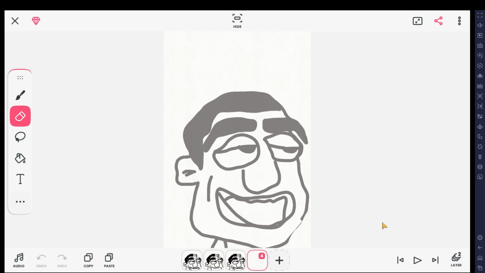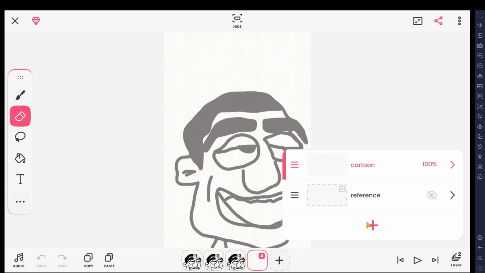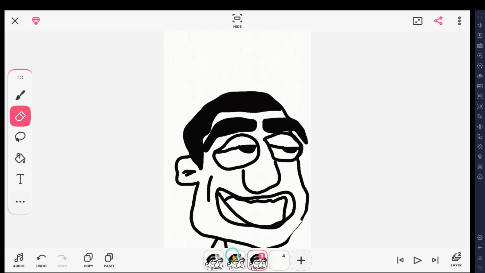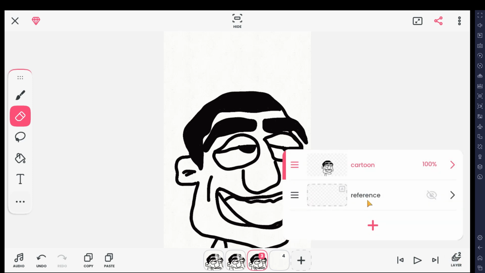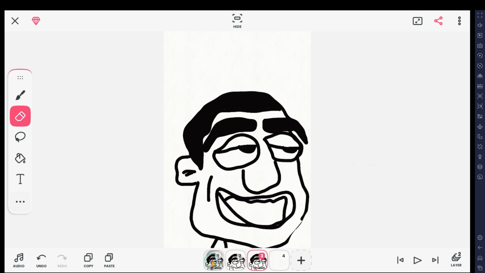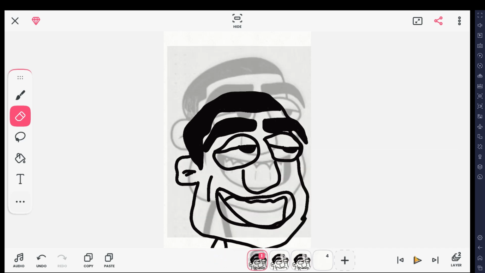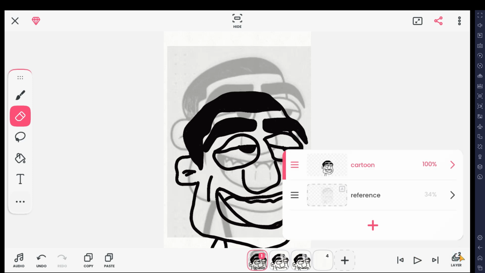And remember, as I said, you can either start by sketching, or you can use a reference image like you have just done here. And you can have reference image for each frame. Like if you notice in this frame, if I click on layers, there are two layers. Pay attention to the reference. It doesn't have anything. If you go to the first frame, it already has a reference.